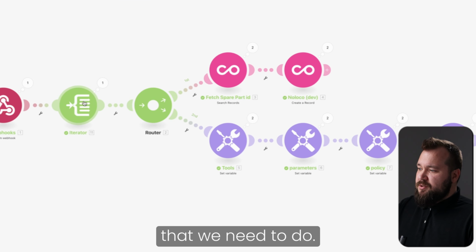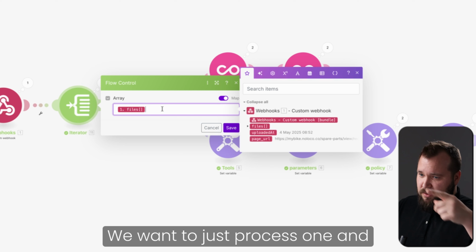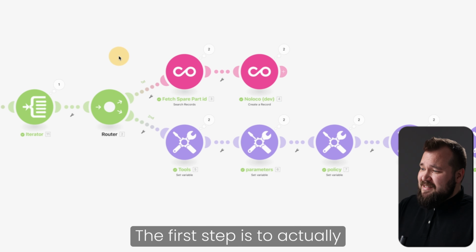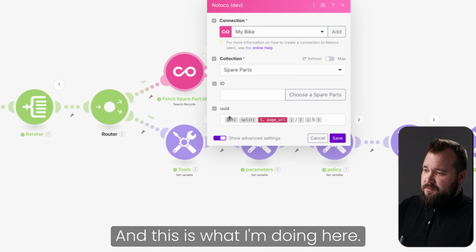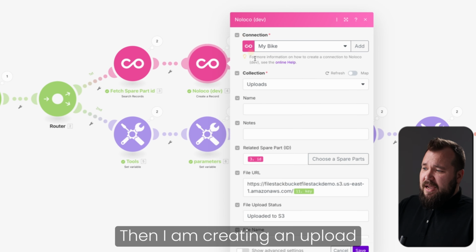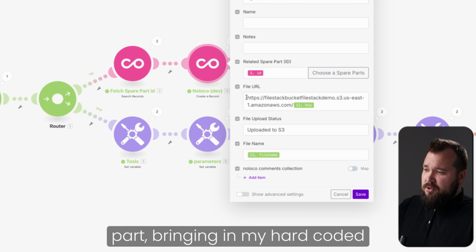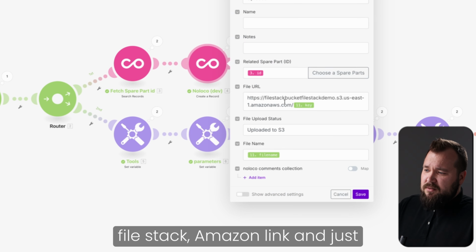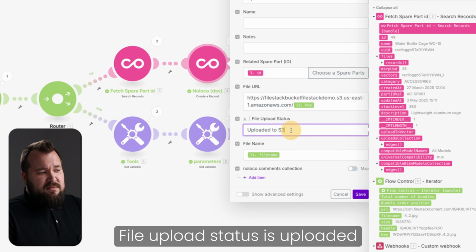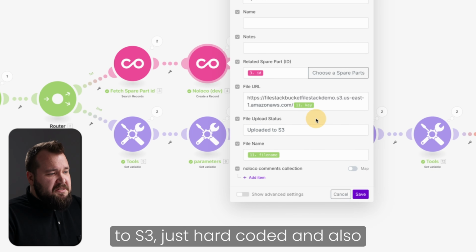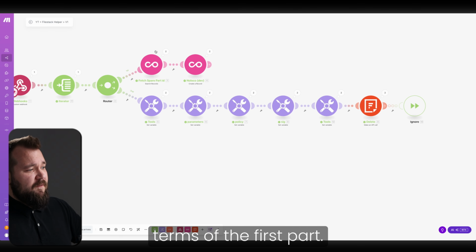There's 2 things that we need to do. First and foremost, we need to put an iterator because we want to iterate through the files, right? We want to just process one and process the other. The first step is to actually search NoLoco for that spare part, and this is what I'm doing here. Then I am creating an upload record, linking it to the spare part, bringing in my hard-coded Filestack Amazon link, and just putting in the key. The key looks something like this. File upload status is uploaded to S3, just hard-coded, and also the file name just for fun. And that's it in terms of the first part.